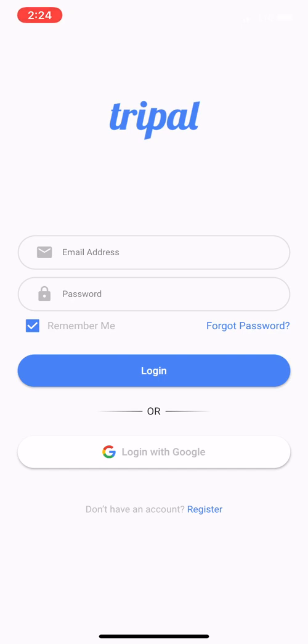Once you install the app and open it, the first screen that you're going to see is the login screen in front of you. Because you just installed the app, you won't have a login ID. You can create a login ID or register now in this app.